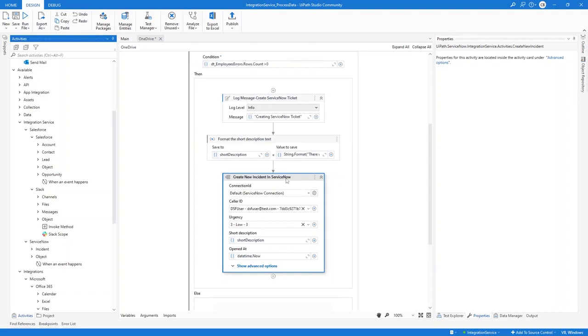First, we select the ServiceNow connection that we created in Integration Service. Then, we specify the caller ID, which is the person who reported the incident. Next, we set the urgency level for the incident. This is based on the severity of the issue, and we can choose from low, moderate, high, or critical.